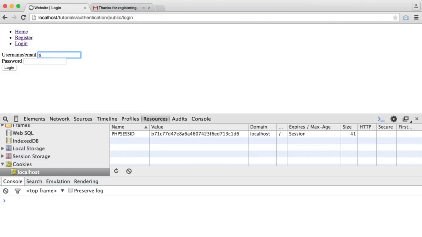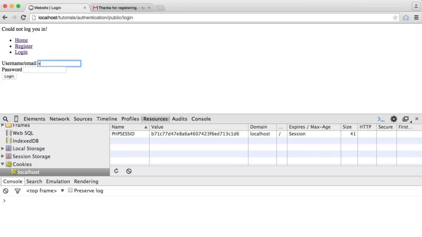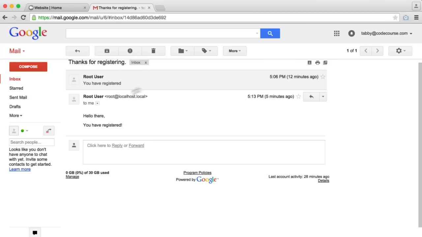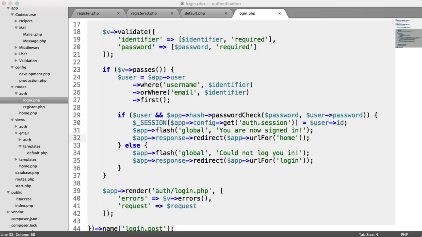Can log back in. We log in with something that doesn't exist. Could not log you in. If we log in with an account that does exist, we're sent back to the home page. So anyway, that aside, we've fixed that up very quickly. But what we do need to do now is test that these emails work properly when we're signed in.